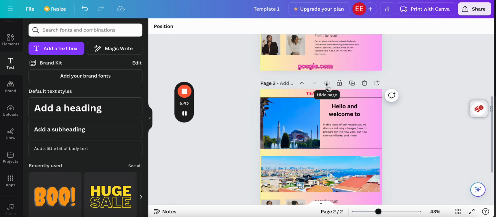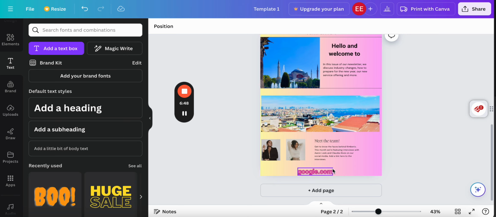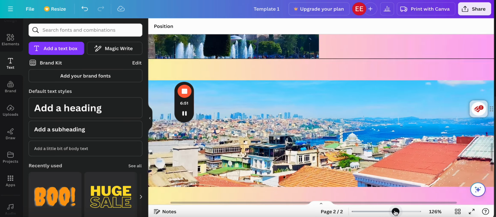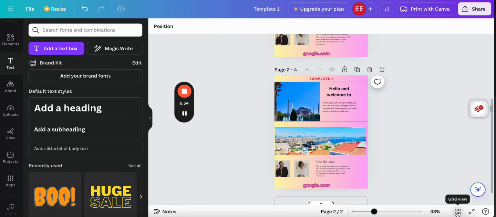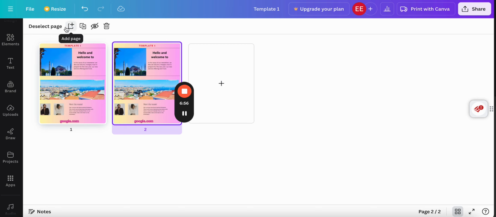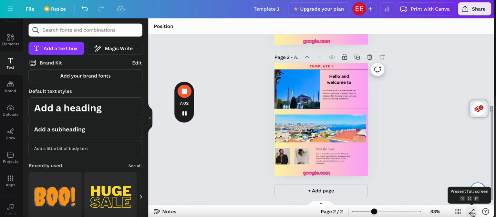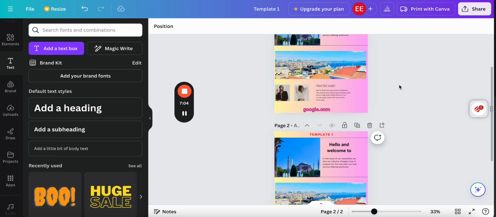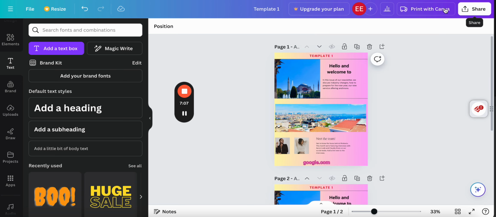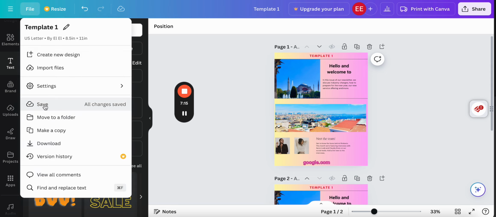And if you click on this icon, it can lock the page, but you don't really need that. So here you can also make it bigger, resize it. If you click on this grid view, it will look like this. And let's go back. Here you can also present it in full screen. Once you're done, you can share it, you can print, and you can save. Just go to File and save it right here. So let's save it. And also here you can make a copy, download, and you have a few more options.